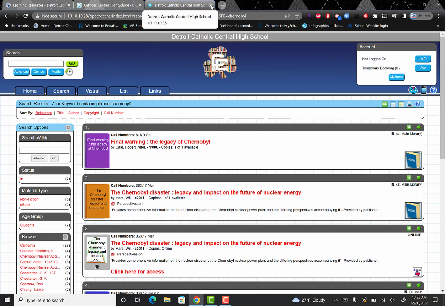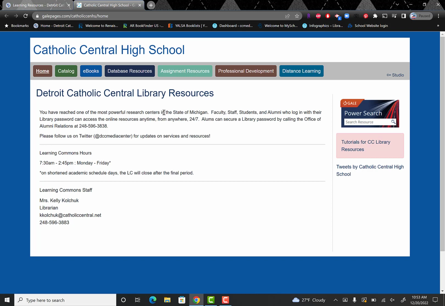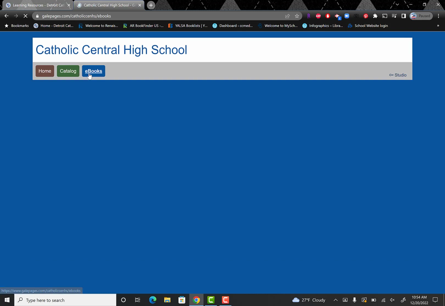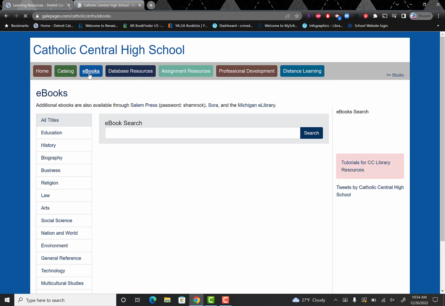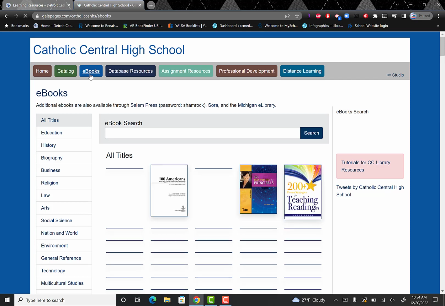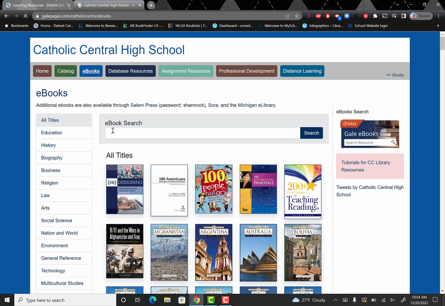We're going to move on to the online resources now, and those are broken into 2 sections. I have an ebook tab and a database resources tab. Ebooks are a great place for you to start because it's going to give you a decent amount of information without being too overwhelming. So this is going to search our entire ebook collection.